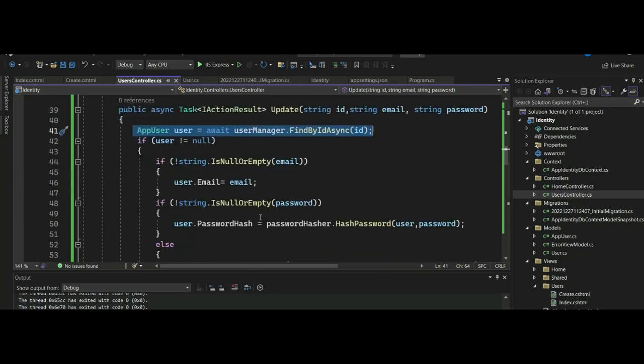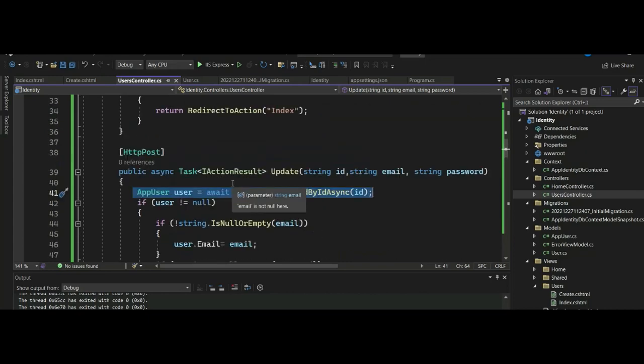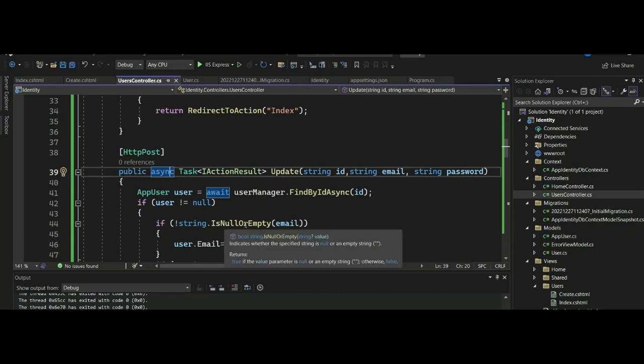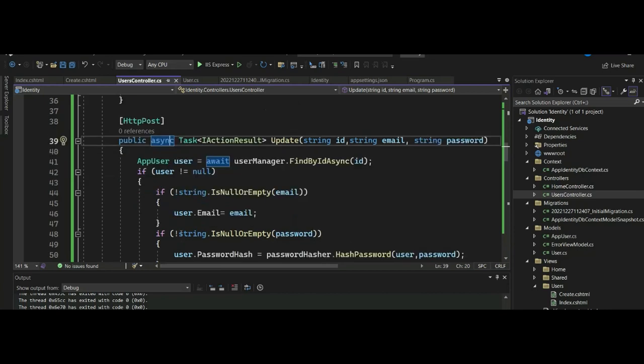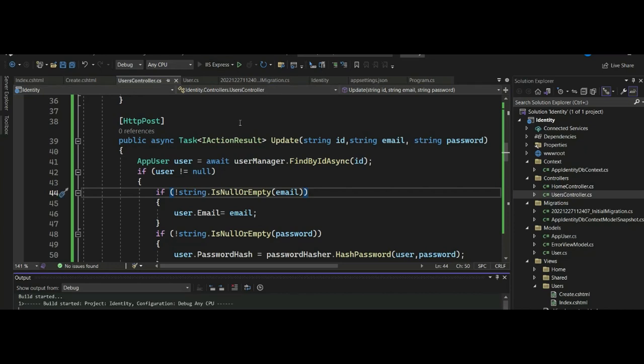The HTTP POST version of the update action is where we update the identity user's record. This action is invoked when the user clicks the submit button on the update form. So after that, we can try now to update. We can launch our application and we see.